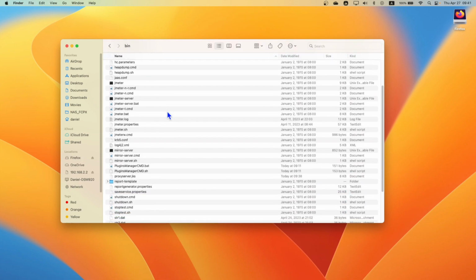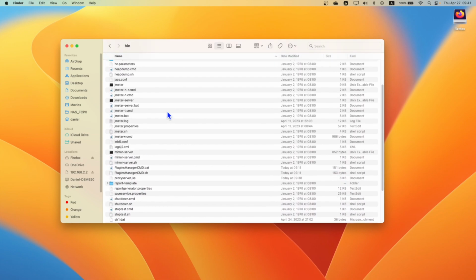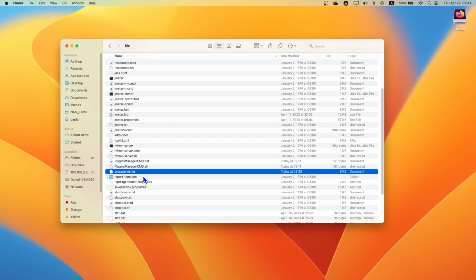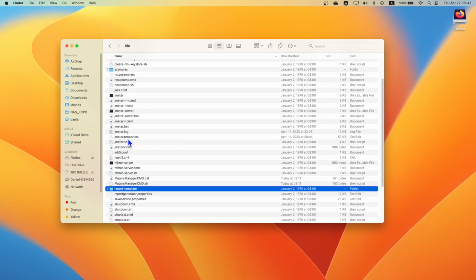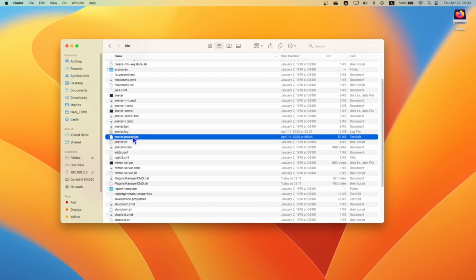Also, we should find the proxyserver.jks file. So we need to remove it. Then we go to the property file, jmeter.properties.